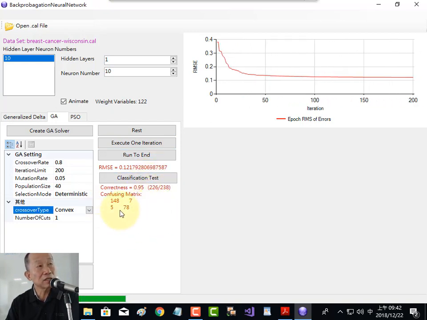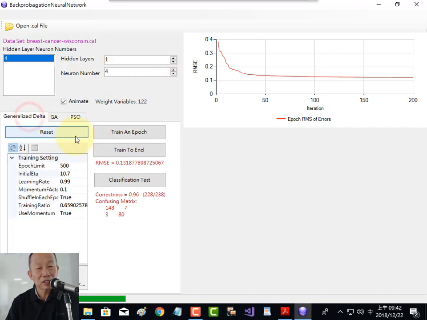The accuracy is right here. So this is the power of GA, right? We are dealing with the same goal, trying to reduce the root mean square error. So that is the achievement of GA. Users can also change the parameters. So if I change it back to 4 neurons again, let us train.